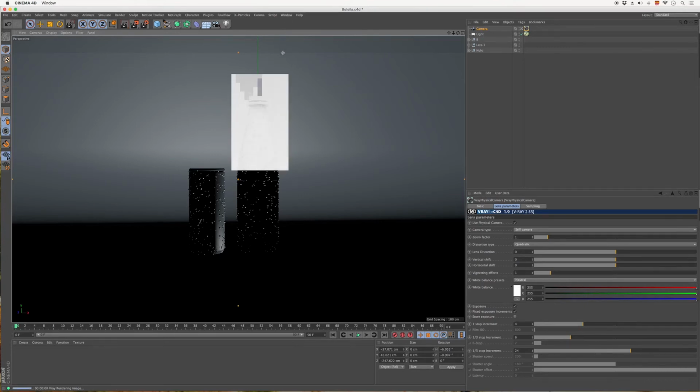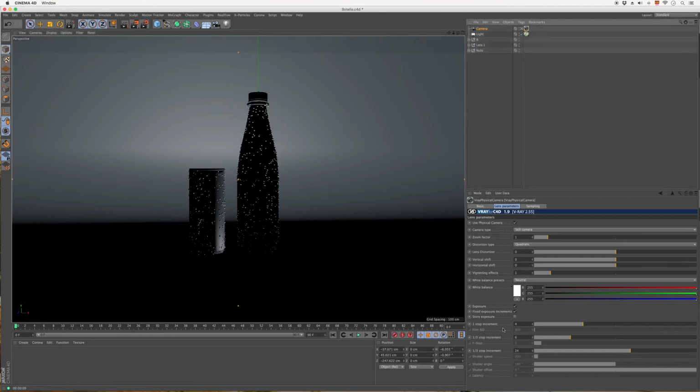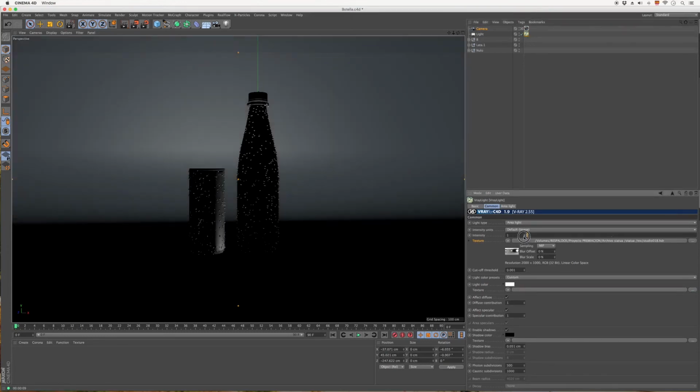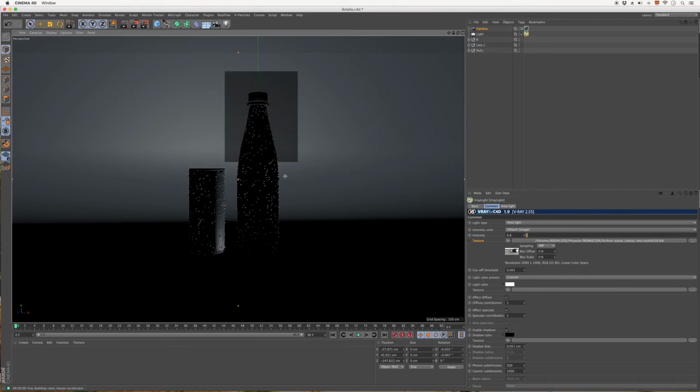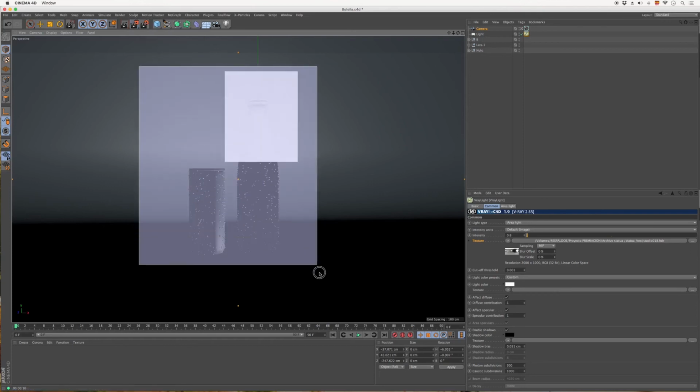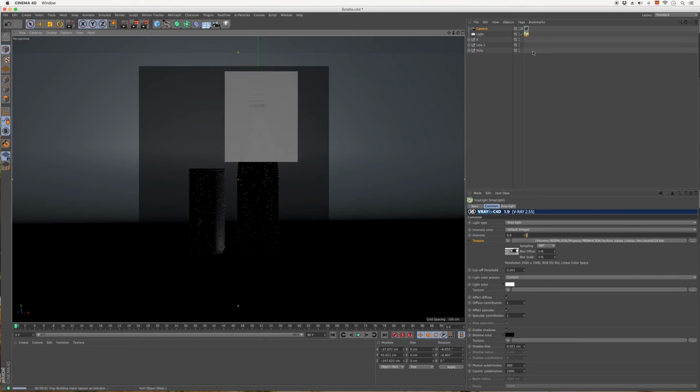Maybe there's too much light. So what we could do is lower the increment a little bit. Or we could also lower the intensity. A 0.8 is good enough, I think. Let's see how that looks. So as you've seen, we can get interesting lighting effects in our scene by using a HDRI image to reference.